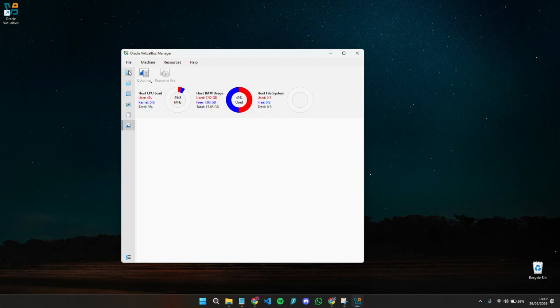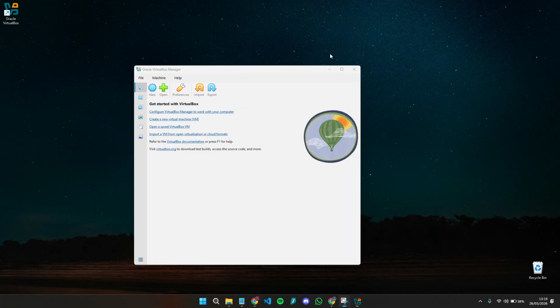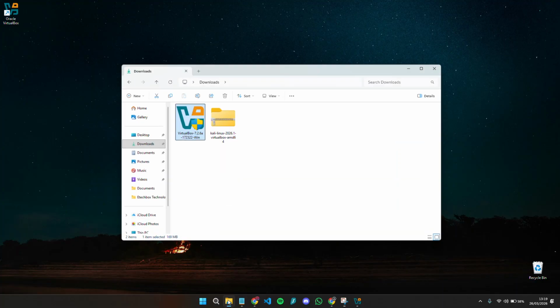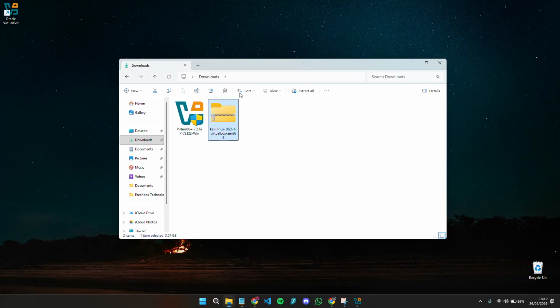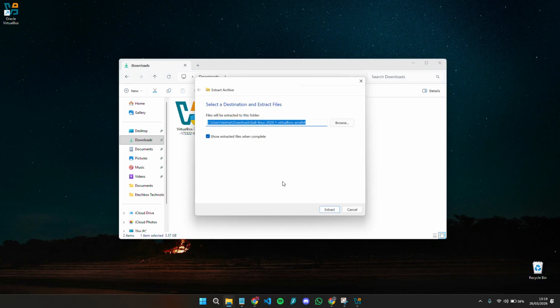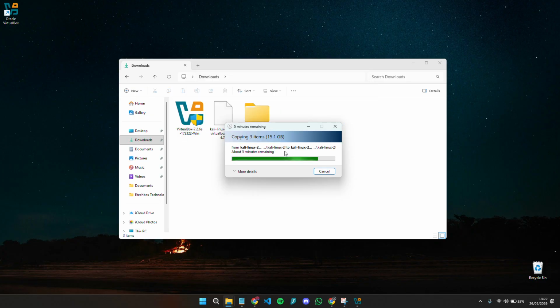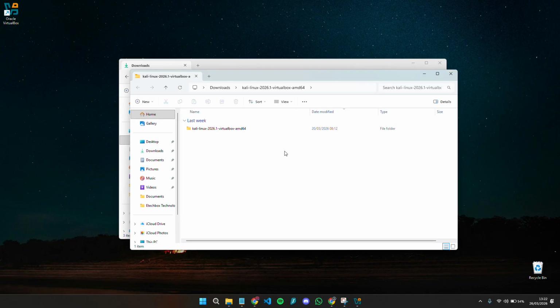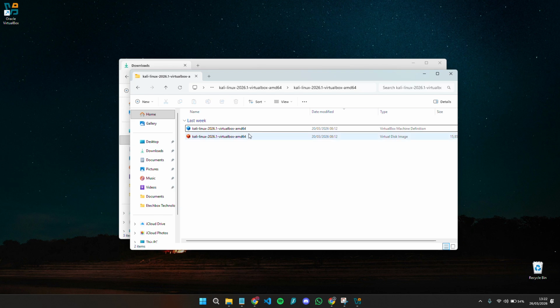Now after installing VirtualBox, we can just minimize it, head back to our download folder and extract our Kali Linux pre-built image. So right click and then extract all. And it is extracted. Now let's open the extracted folder, and here we can see Kali Linux virtual disk image and the starter file as well.